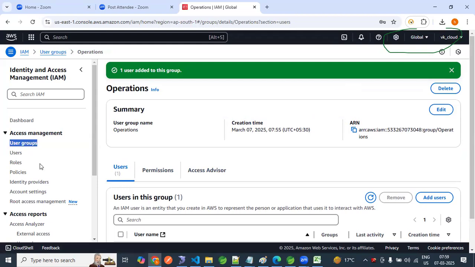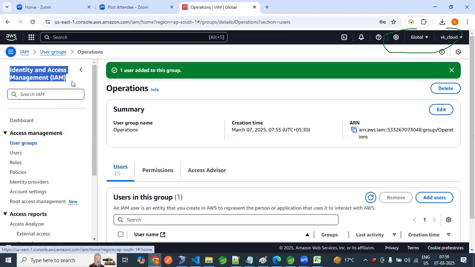Hope you are good. It is very easy, guys, right? You can create it on your own. Even without the recording, you can go to IAM, create a user, and try to log in with IAM permission. We will see this tomorrow also, and we will close IAM access management.